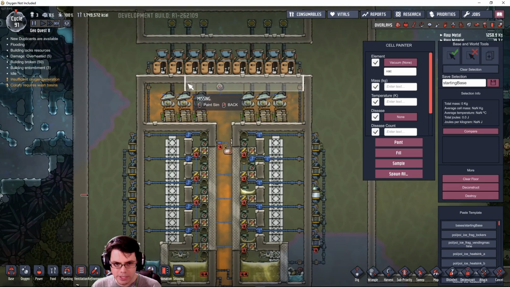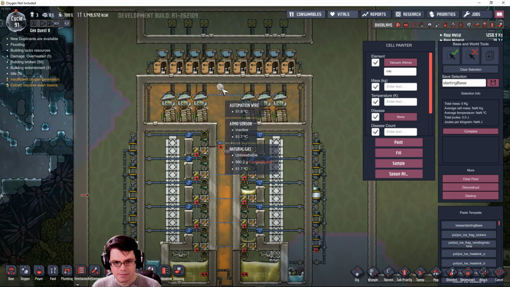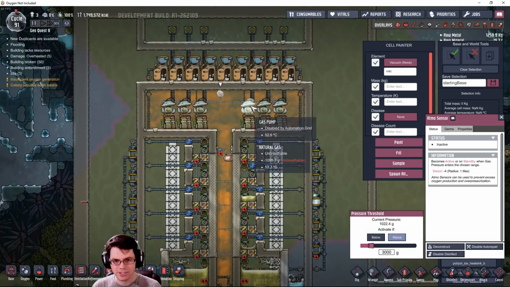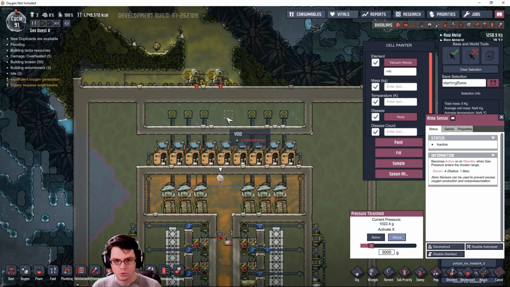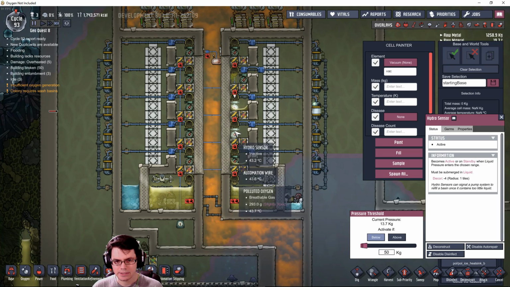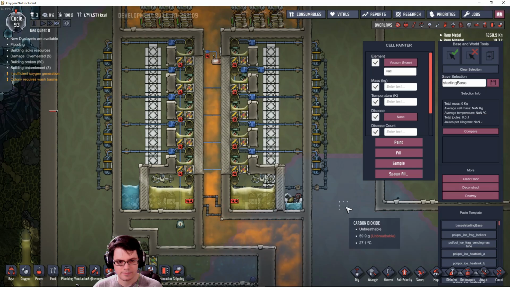And of course I got polluted oxygen up here at the top, so I'm just going to vacuum that away. Let the natural gas go up there. And once this gets over 3 kilograms, then these things will turn on and pump into this void, which you can't see. Oh, these sensors, I guess, are set to below 50 kilograms. That's what they need to be.